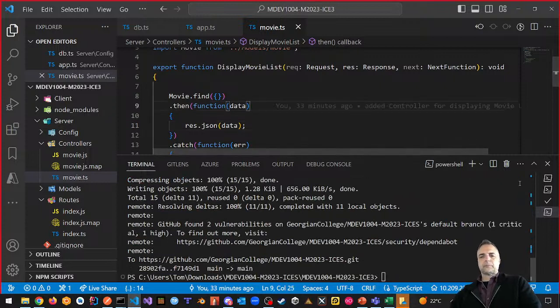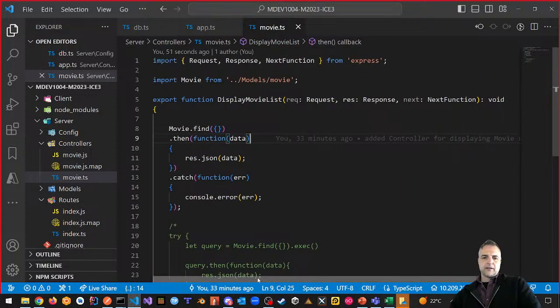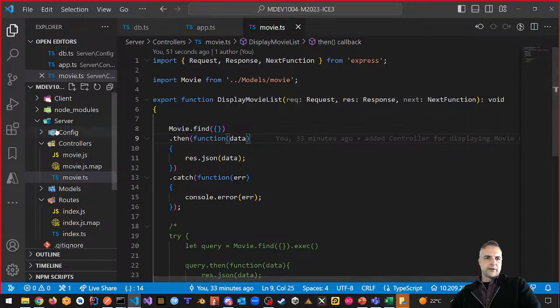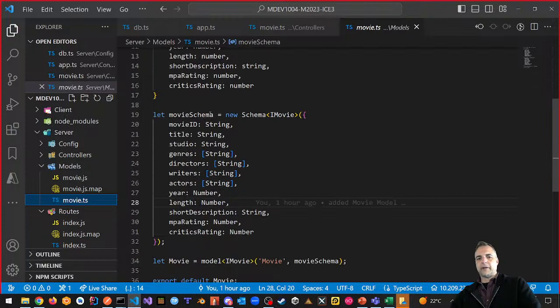There we go. And then once we did this, of course, I need to use the movie model, and the movie model was here under the models folder. So movie model, and notice how it says movie models. That's what it is, movie model. So in the movie model, I imported schema and model from Mongoose, which is what I did. I created an IMovie interface, and then down in here, I created a movie schema.